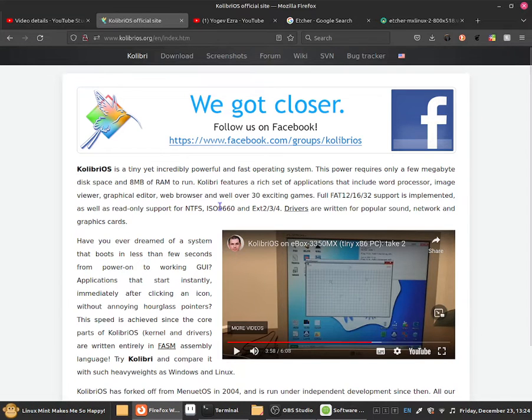Okay, let's go and now install the operating system. I'll show you how to install it to a USB drive, so it'll be able to boot up on your main system into the operating system. I'm also going to show you how to install it using VMware.